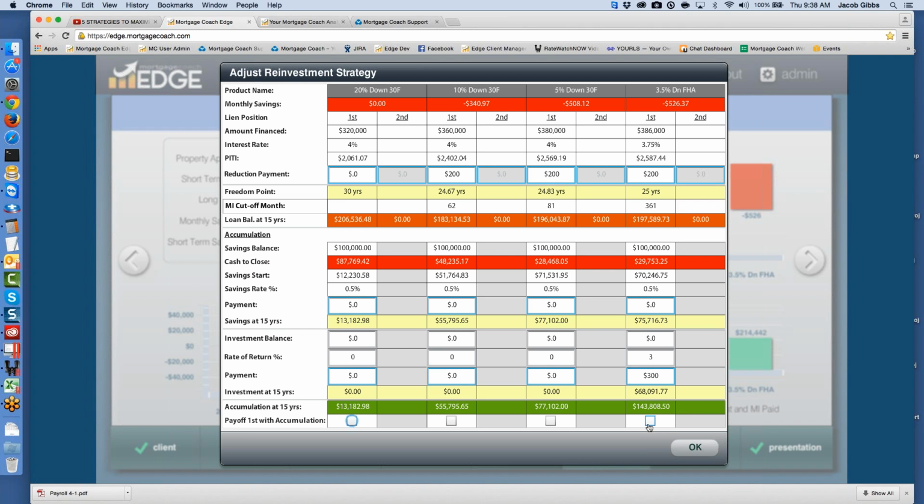Now the boxes on the bottom are saying, should I pay off the mortgage as soon as I have enough in this asset accumulation to do so? And if you check the box, you'll see that our freedom point is actually now 17.25 years. The mortgage will be paid off and the assets are going to keep accumulating.